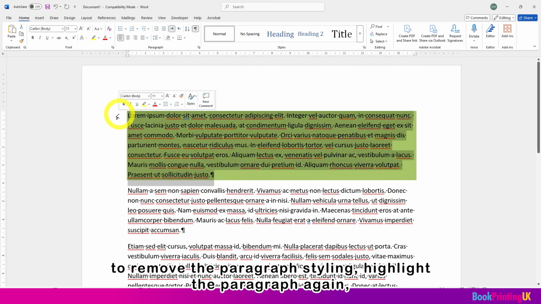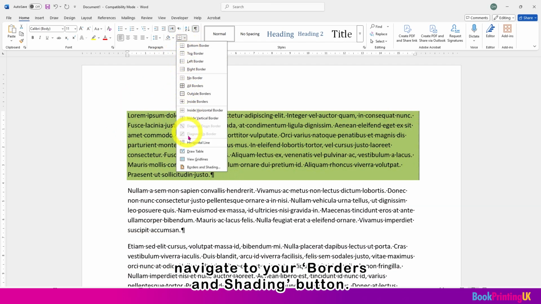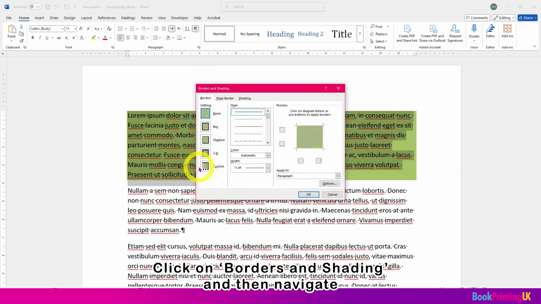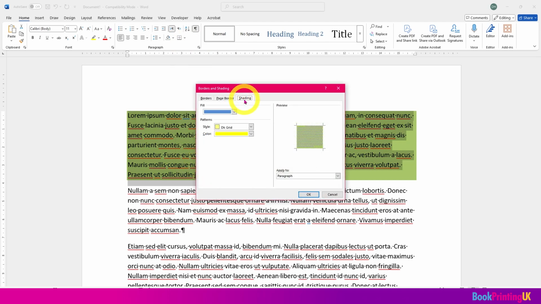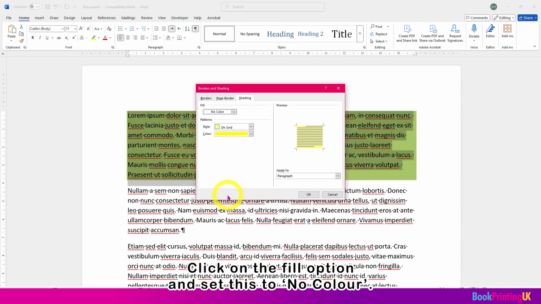If you wish to remove the paragraph styling, highlight the paragraph again, navigate to your Borders and Shading button, click on Borders and Shading, and then navigate back to Shading. Click on the Fill option and set this to no color.